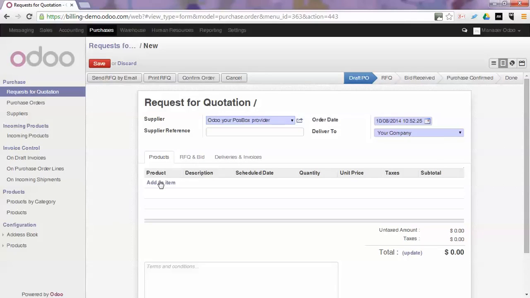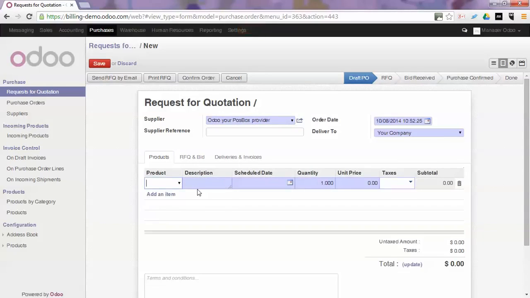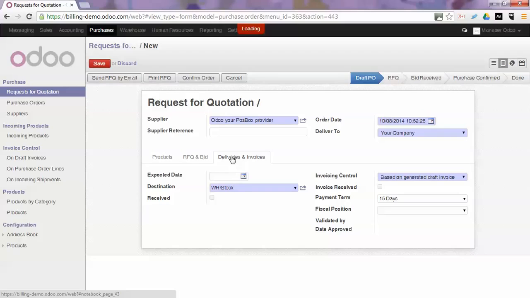We will order 10 postboxes. So I select the product, I change the quantity, and the unit price and default tax are automatically proposed. Now, from the Deliveries and Invoices tab, you see that the invoicing control is set to based on generated draft invoice, which was the default option that we chose in the invoicing control dropdown.